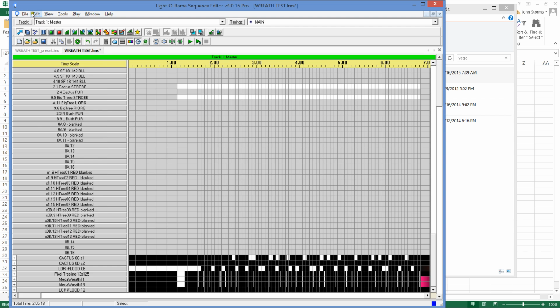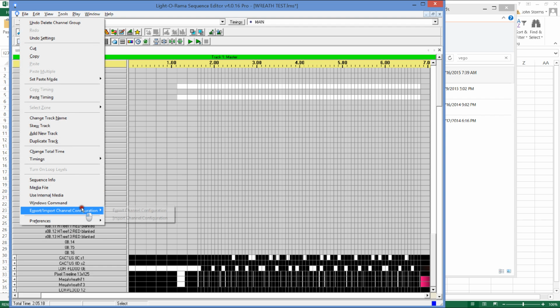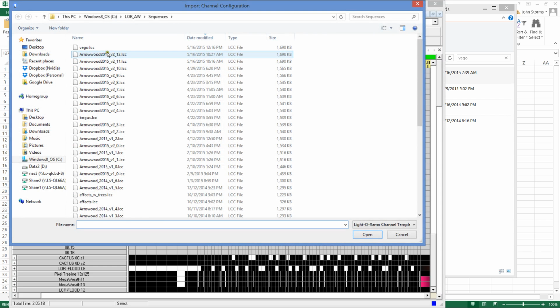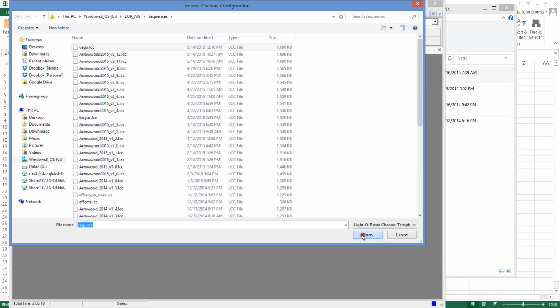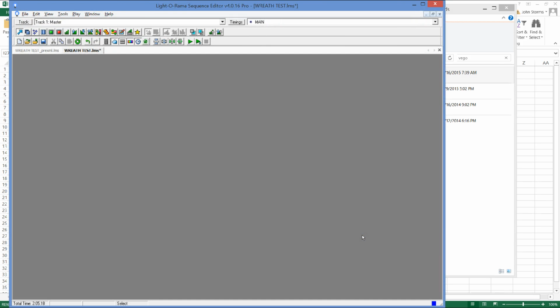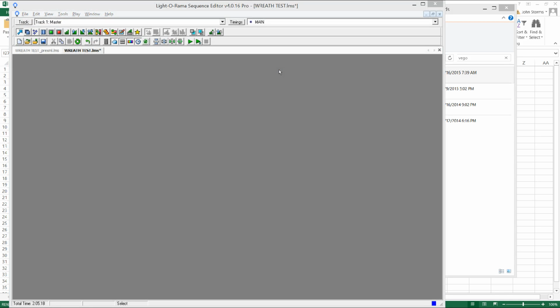What I'm going to do here is go into edit and say import, and I'm going to import the Vego file. Cross my fingers that the Vegomatic did okay. It takes a little while because it's a big configuration. It's not huge by any means relative to some of the huge displays you see, but it's a decent size.